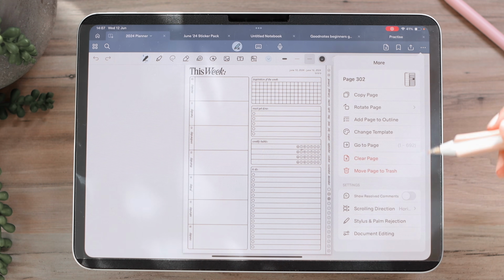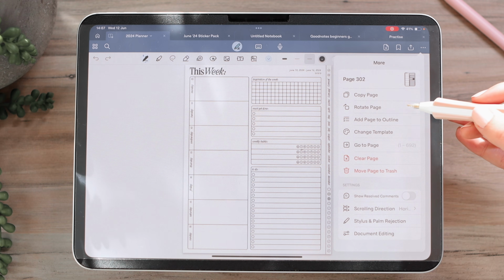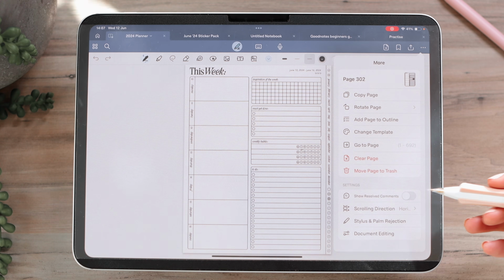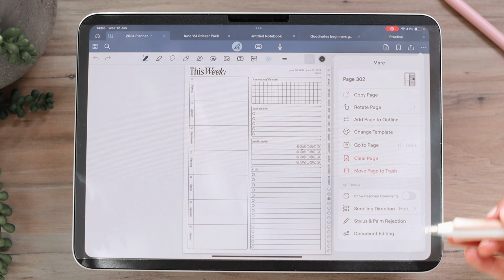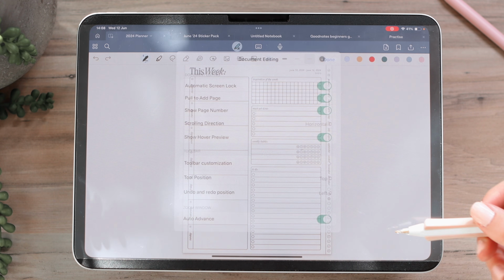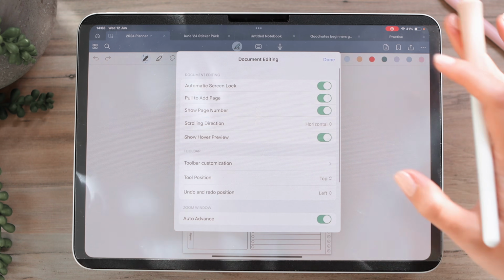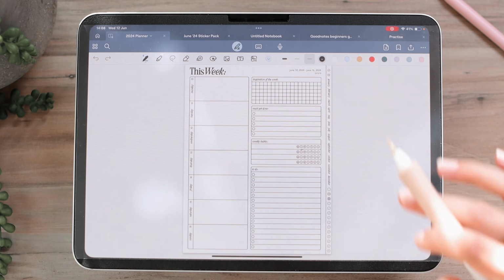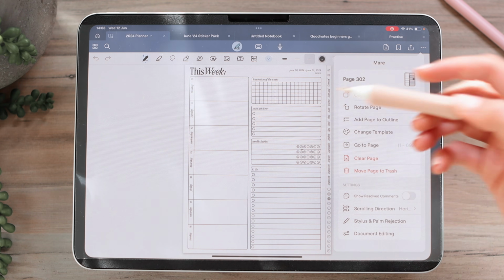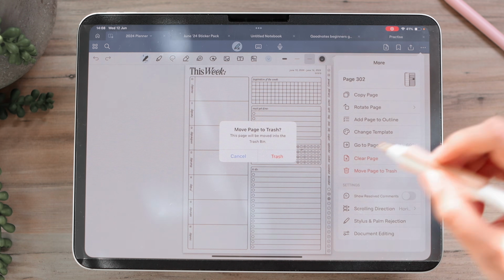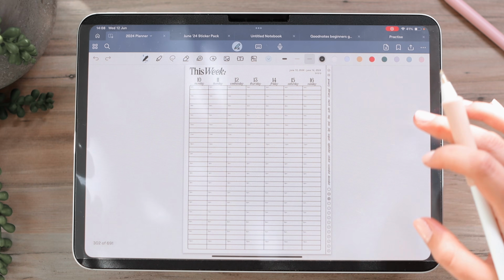And then this three dots here, you have some other settings like copying your page, you can rotate your page, change your templates, and then here at the bottom you just have some other settings and document settings for different things which you can turn off or on, which I'm not going to get into, but you can take a look into all those settings as well. Also, if you want to delete a page, you can just click here to move page to trash, and then it will delete that page.